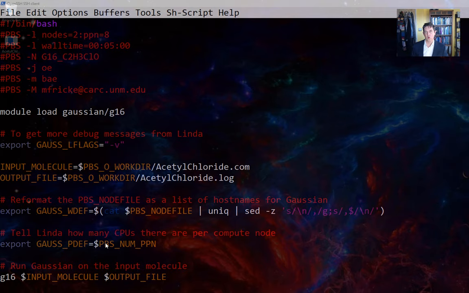And then Gaussian wants to know how many cores it has on each of the host names that was allocated. That's just a matter of mapping this PBS_NUM_PPN variable from Torque to the Gaussian version. And then the very last line is super simple. It just calls g16, that's the executable for Gaussian, and passes in input molecule. So we define input molecule here just to be the path to our acetylchloride.com file we generated in Avogadro, and then the output file, which is where we want to save the results. This .log file will have the information and the optimization data that Gaussian generates. All right.